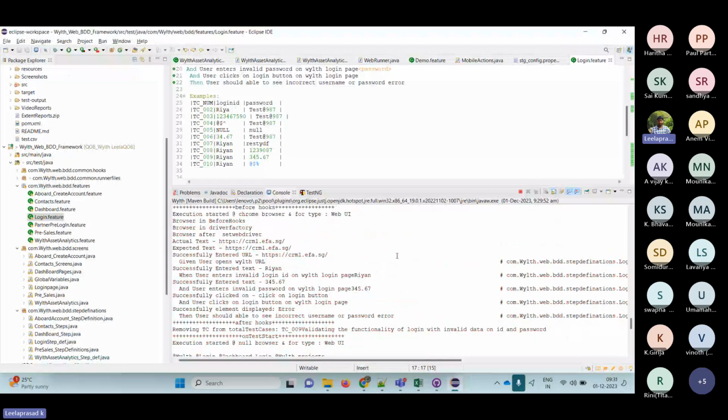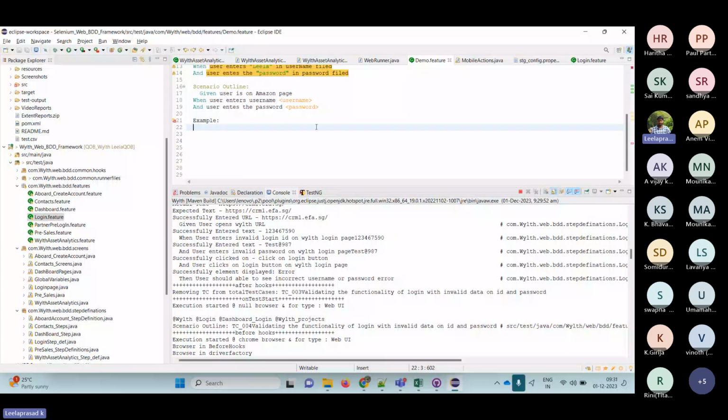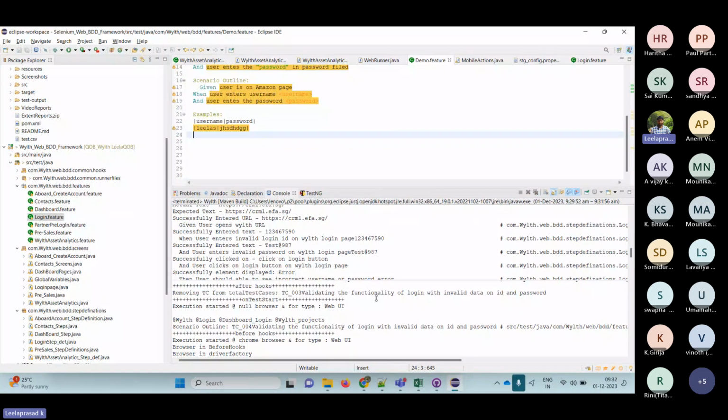Now you can see how this works. For example, where is my demo? Now you can see the Examples here. I need to take this username and pass it like this, and I need to give my password, and enter my username and password combinations like this. What name you give in this field, you need to use the same name here also, and the password also like this. Examples. Like this you need to write the data for a scenario outline.